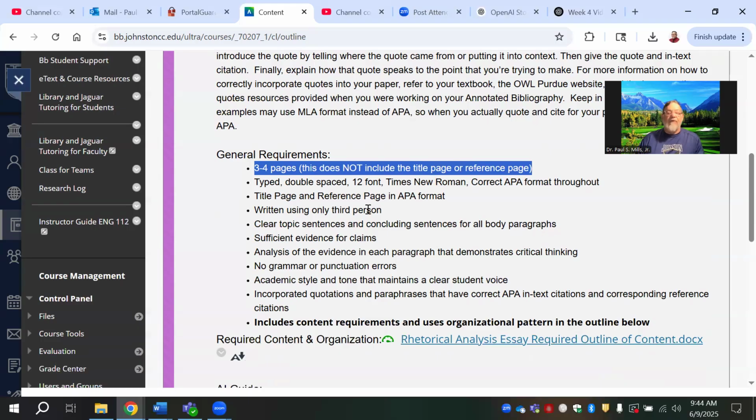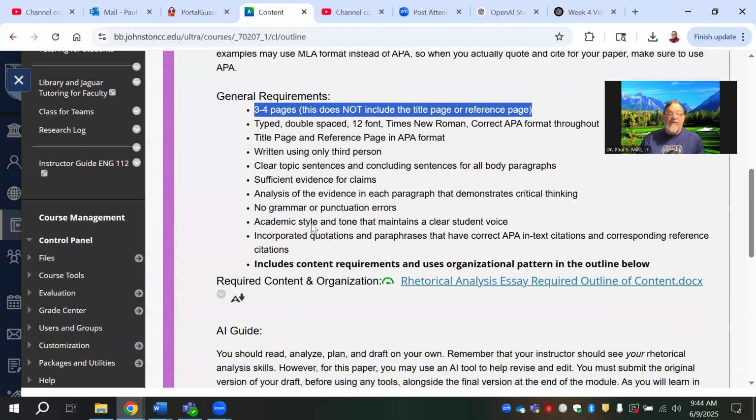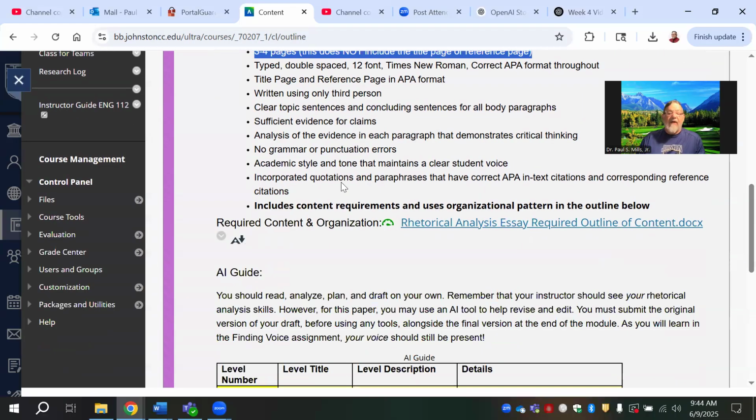Use only the third person. You won't say I in this essay. You won't say you in this essay. Clear topic sentences, sufficient evidence for claims, analysis of the evidence, very few grammar or punctuation errors. Use academic style and tone, and incorporate quotations there as well.